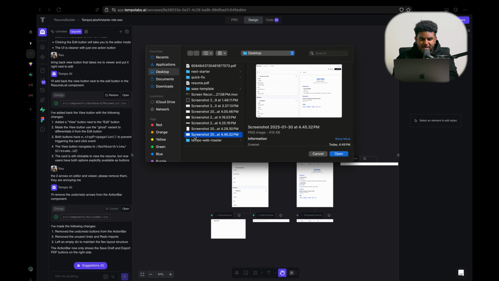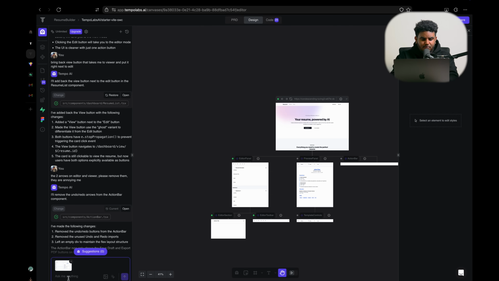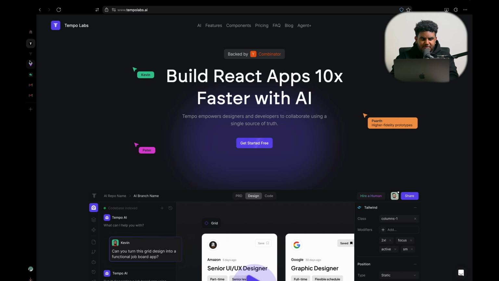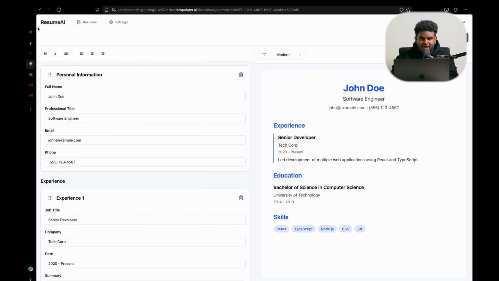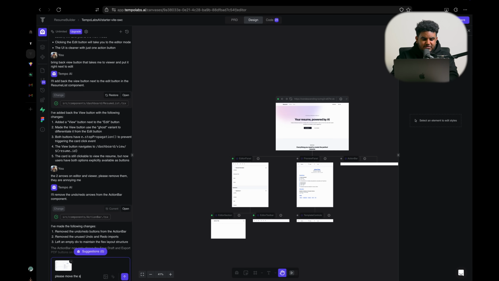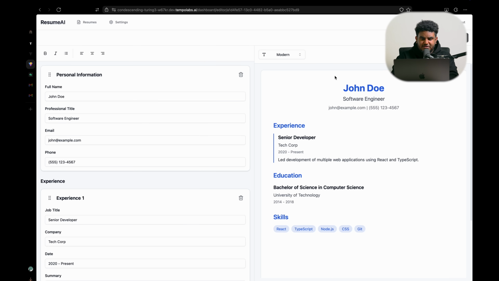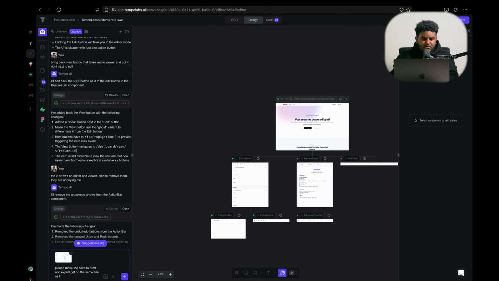And I'm going to say, please move the, I want the, let me see what buttons they are. Save to draft and export PDF. Save to draft and export PDF on the same line as, what's this here? The modern drop down.